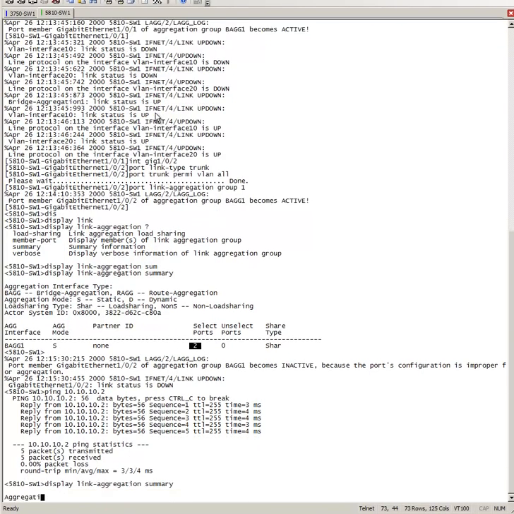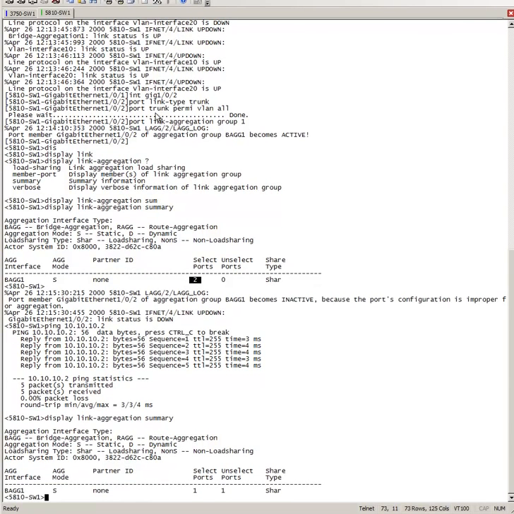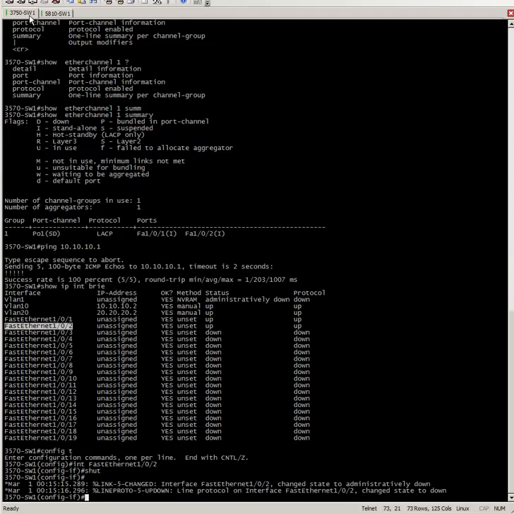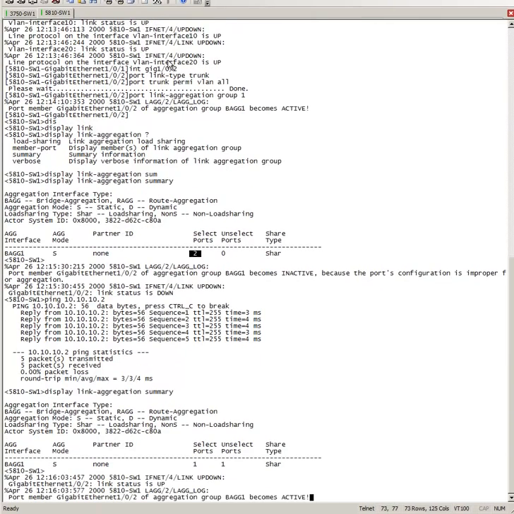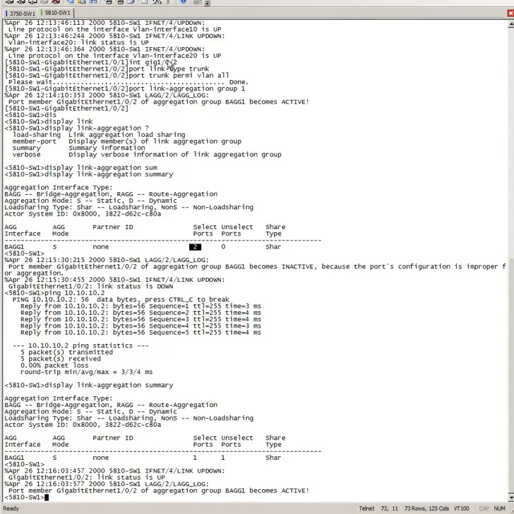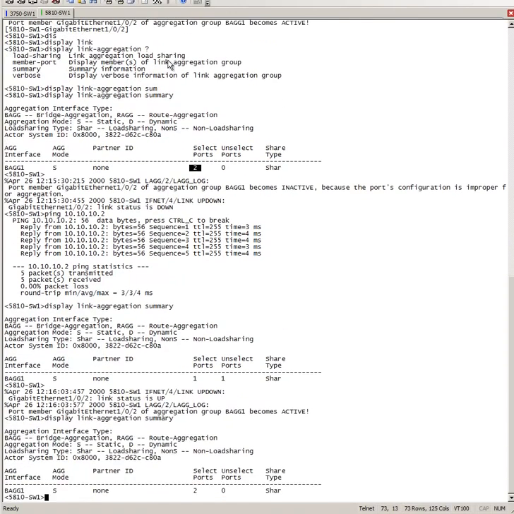Now the select ports is 1, and that means that we have somebody that's not part of our group anymore. So I'll come back over here and we will bring that port back up. Watch it come back in. And now it's part of it.